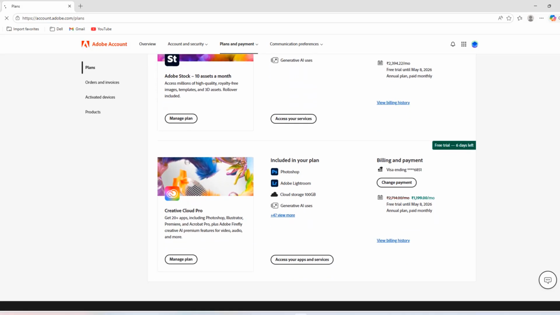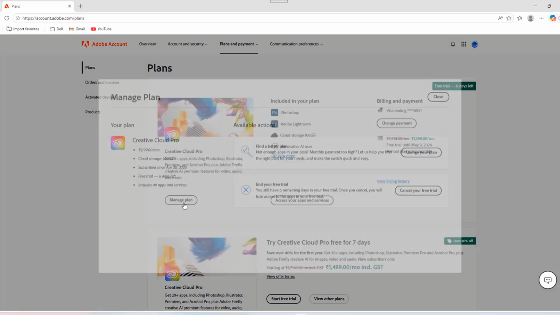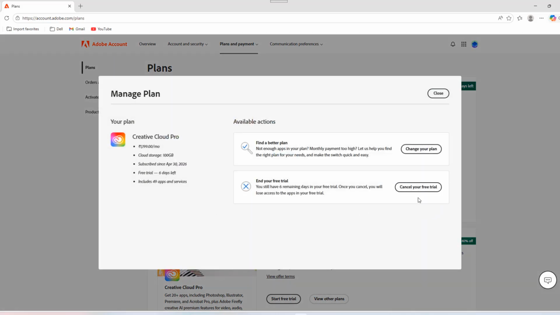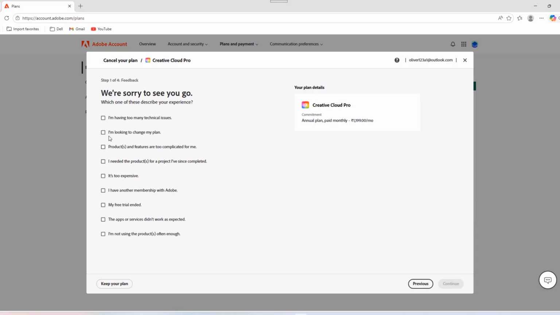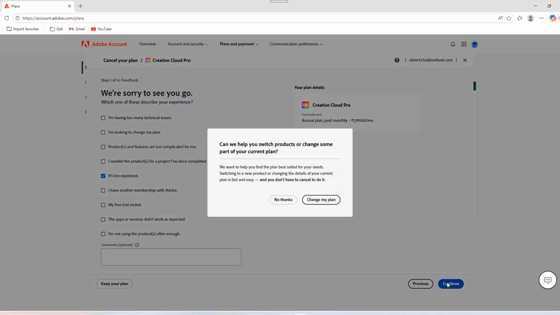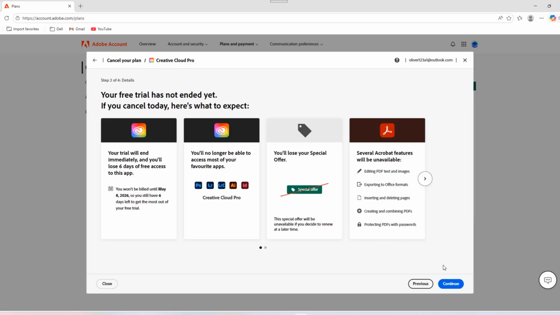Now let's cancel Creative Cloud Pro subscription. Click on Manage Plan. Click on Cancel your free trial. Select a reason for the cancellation and click Continue. Click Continue again.